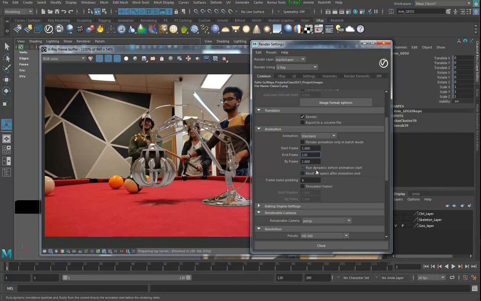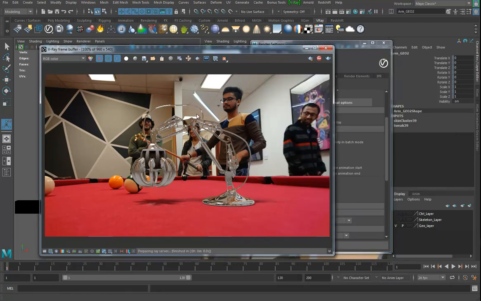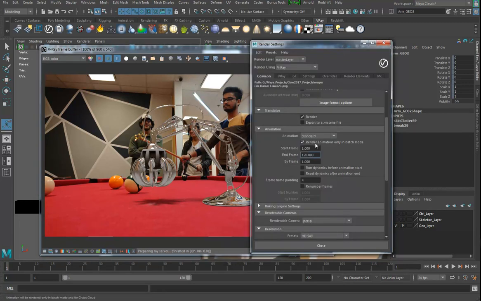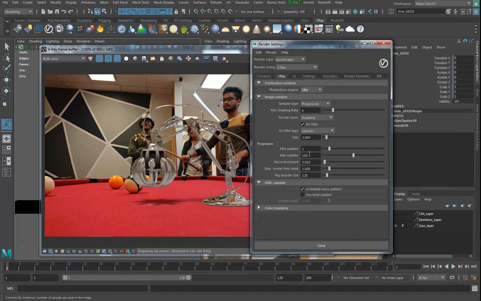Where is it? Render animation only in batch mode, so I might put that on. When I'm doing little test renders, that'll make it so it won't render the whole sequence, otherwise it'll render the whole sequence. This should be on by default. If I want to control any of this stuff, I can bring up my maximum subdivisions. This is a progressive render, and you'll see that it's based on this here, maximum render time set to 1. If you put it to say 5, you'll get 5 minutes of render, and you should get a cleaner render out of the whole thing.